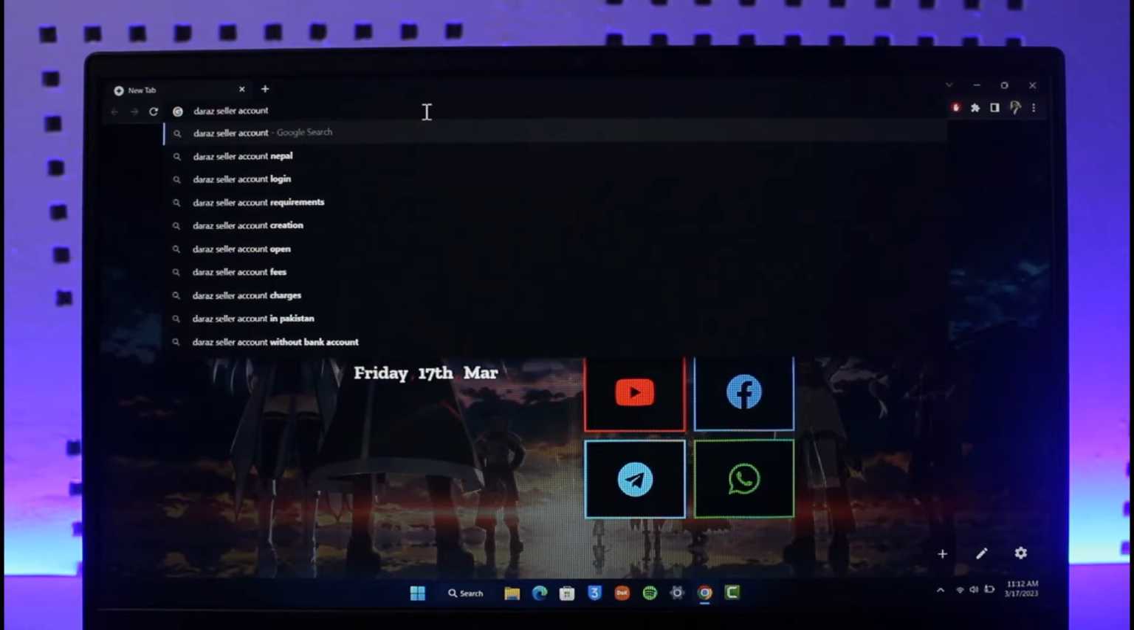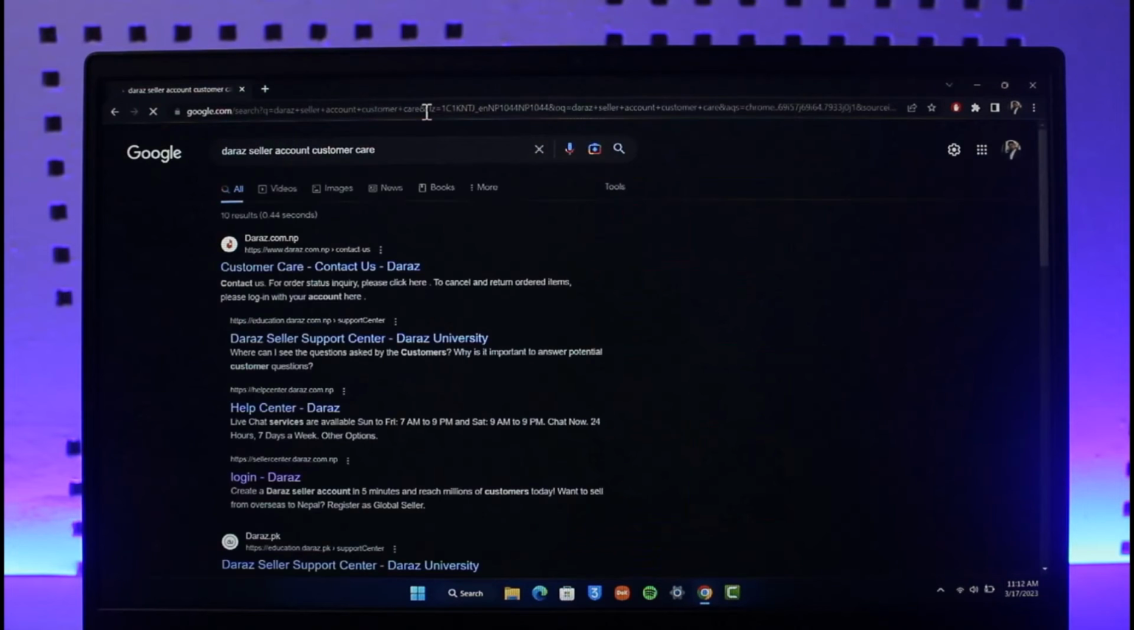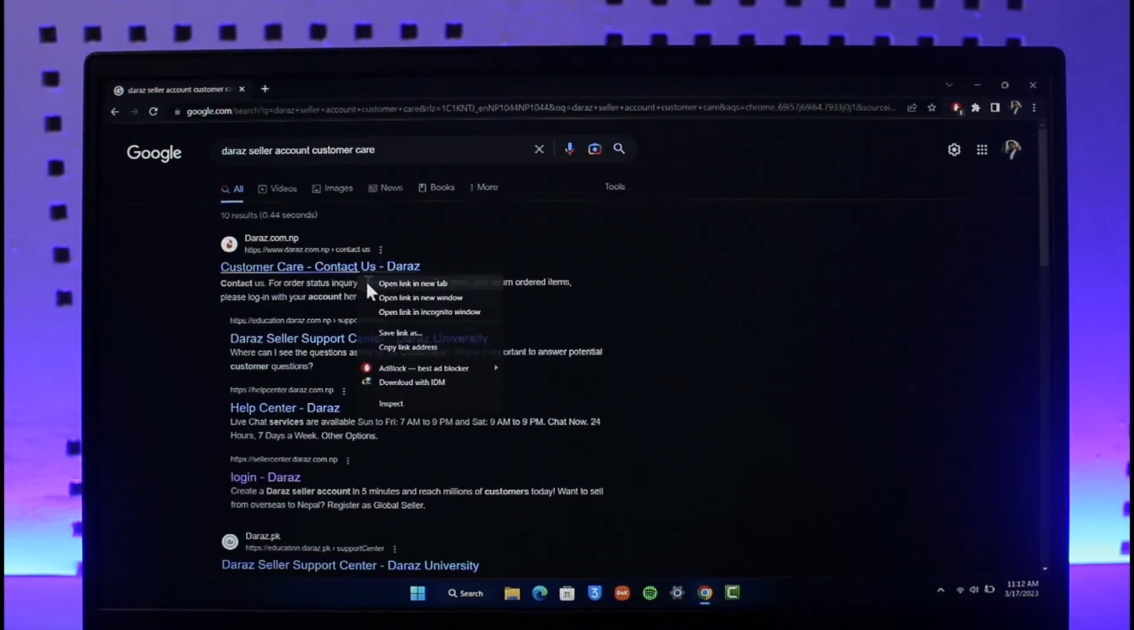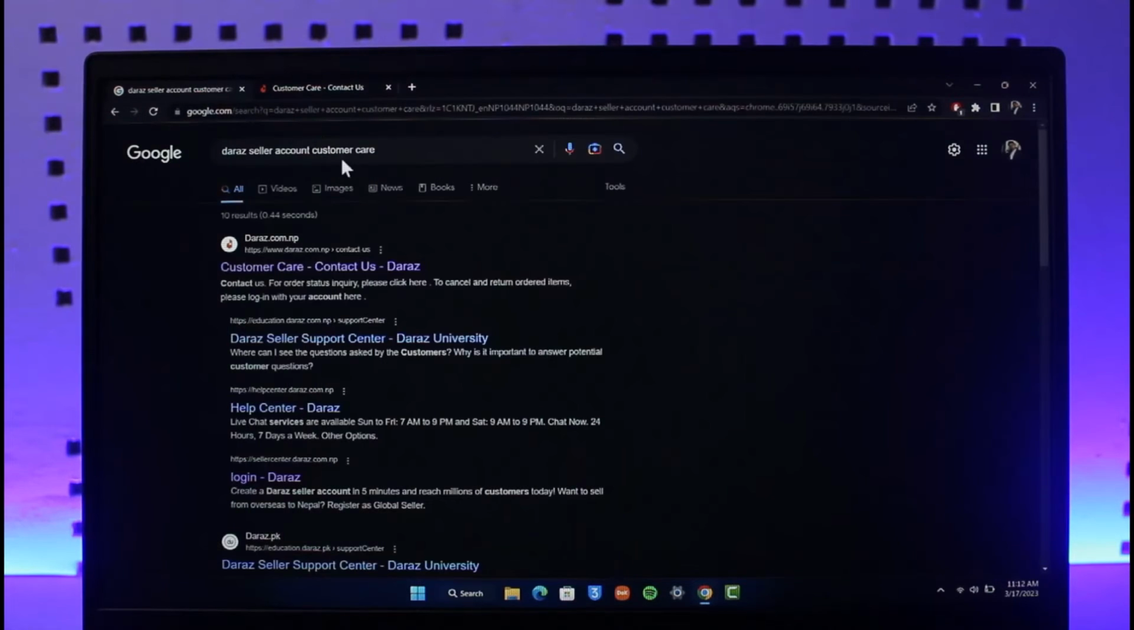So I'll just go ahead and select Daraz Seller Account customer care, depending upon the country that you live in. So if you live in Nepal, India, there are different regions for Daraz Seller, right? So you can say customer care, you can select the contact us button, open the link in a new tab, and then all you have to do is just get in touch with them, or you can simply directly search for the number.